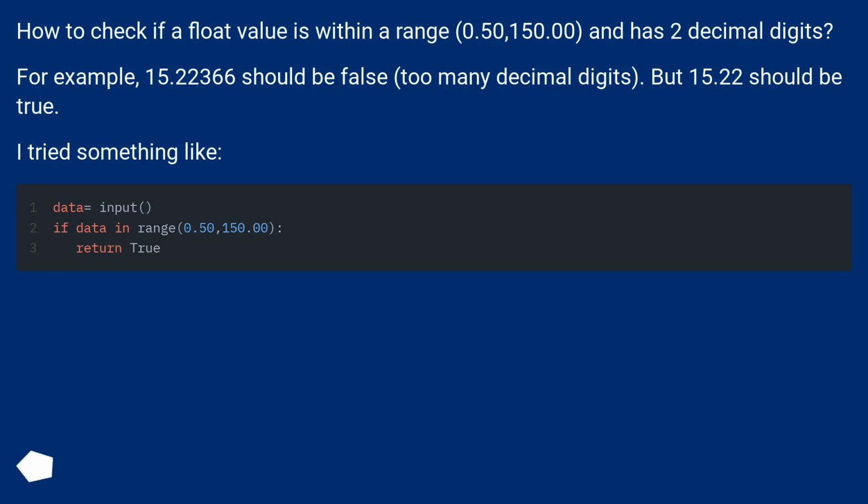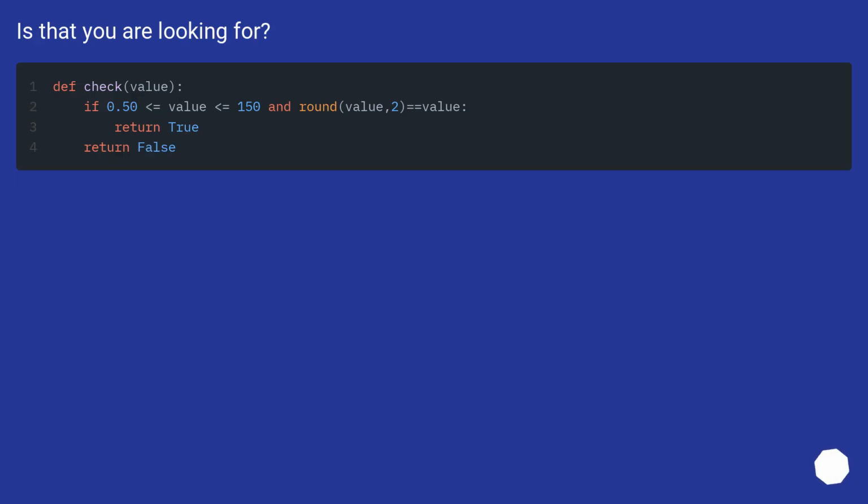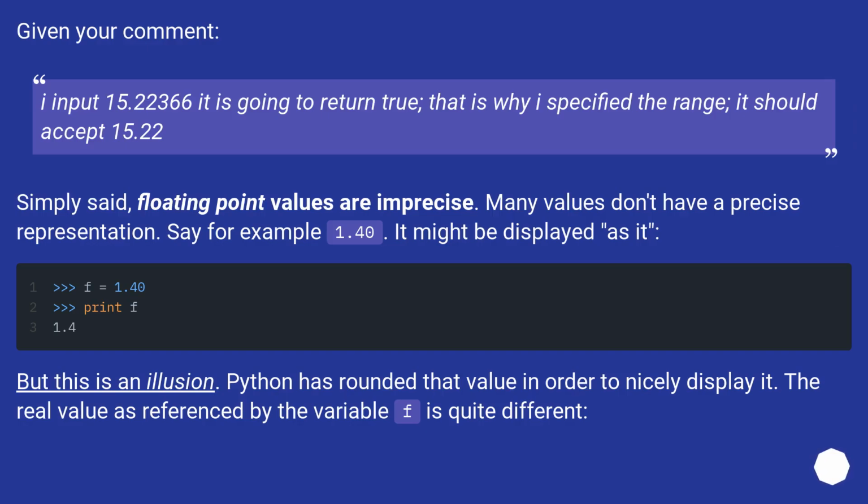But 15.22 should be true. I tried something like... Is that what you are looking for? Given your comment, I input 15.22366. It is going to return true. That is why I specified the range.